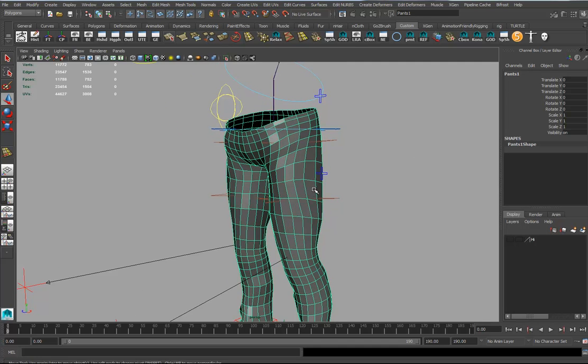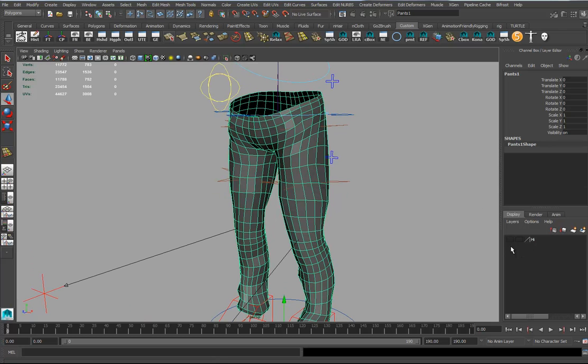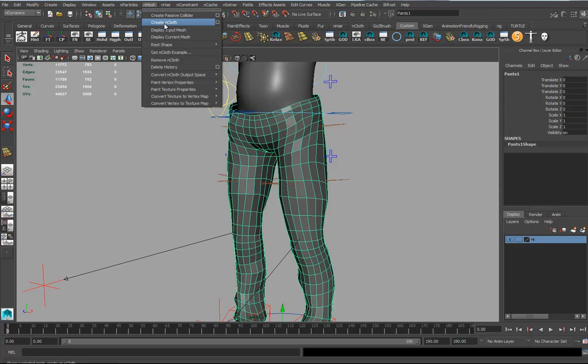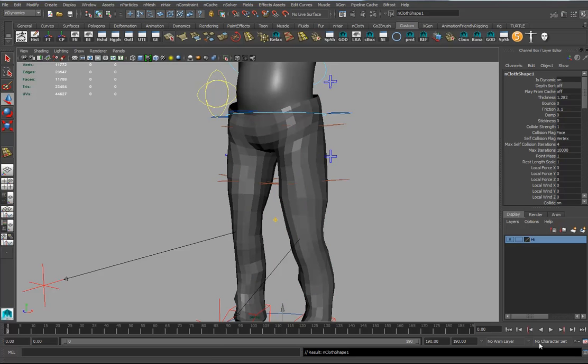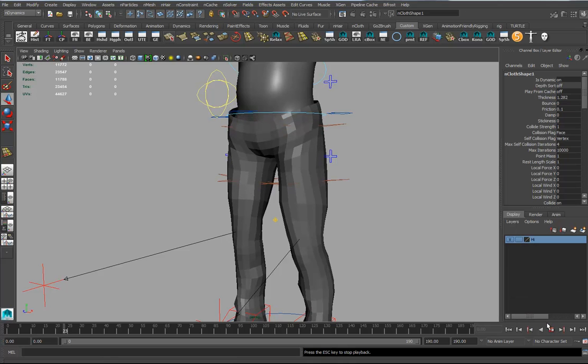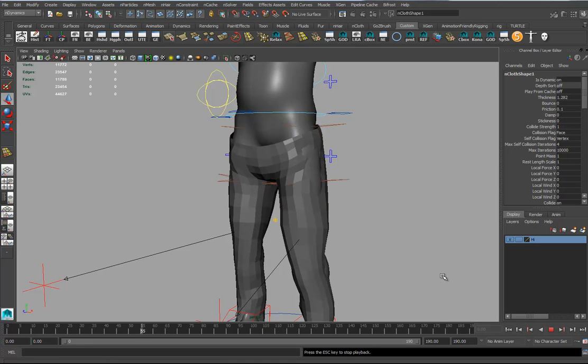Now, what I want to do is bring back the poly that we have here. Okay, great. I'm just going to zip into nDynamics, go into nMesh, and create nCloth. And I want to make sure that my playback speed is play every frame, real-time max. Okay, cool. And if I press play, we'll see the pants fall down.